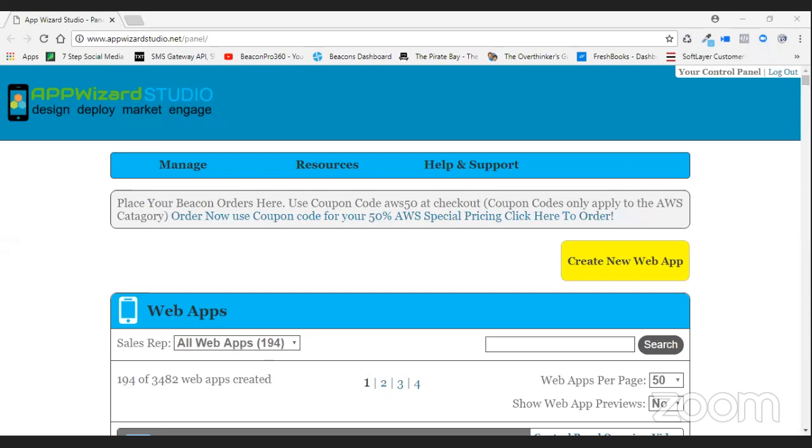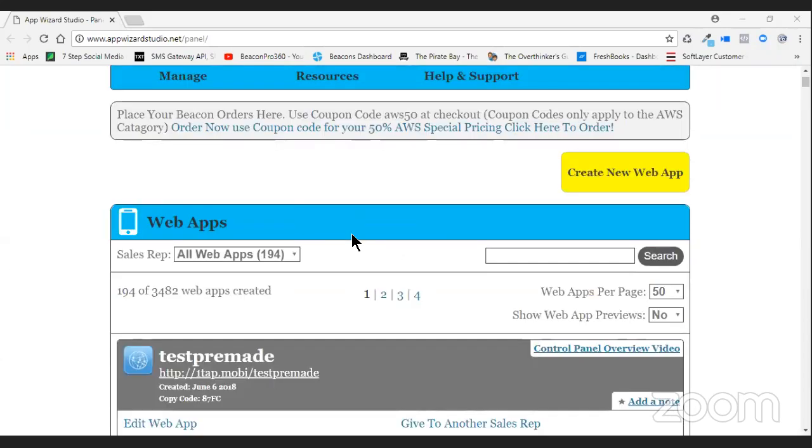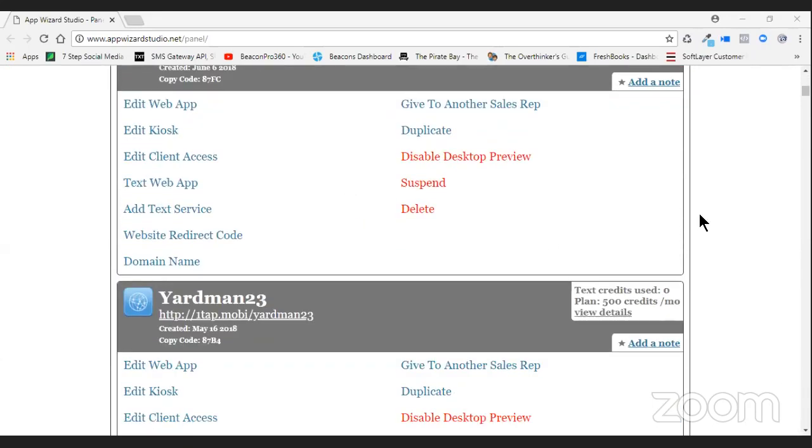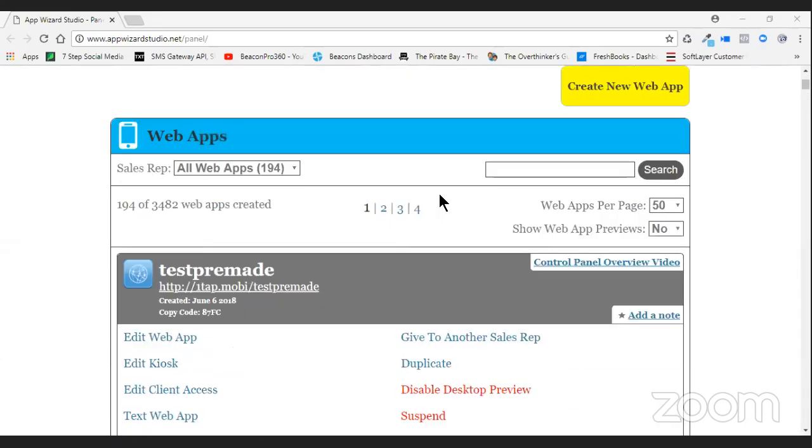Can everybody see the screen here? The AppWizard Studio screen. Yes, no, hello, can everybody hear me?